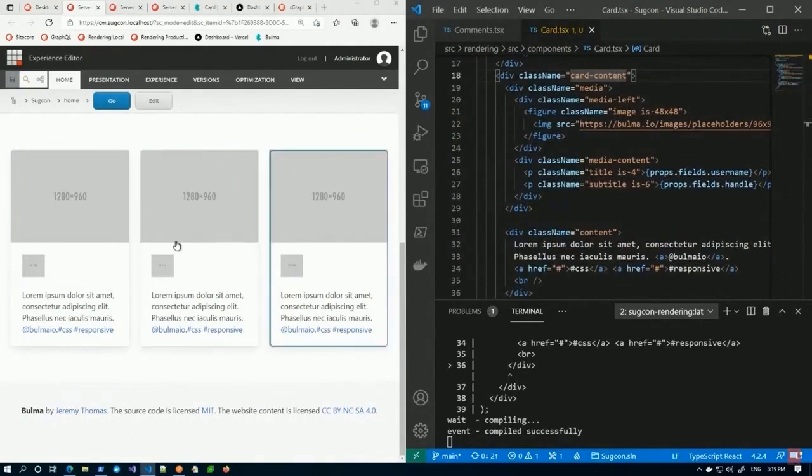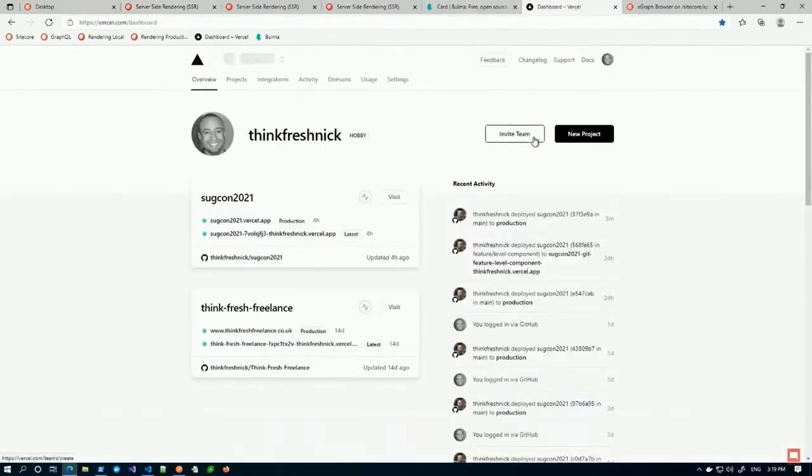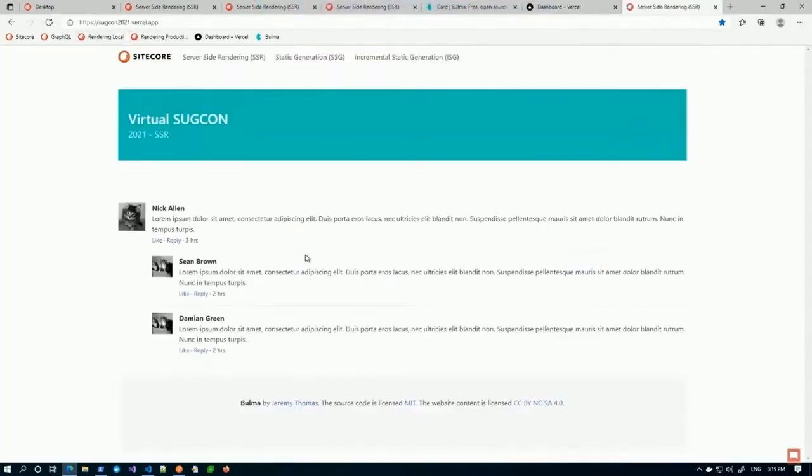So that's pretty cool. And one thing I just want to show, just to wrap things up here, is that, unfortunately, I'm not going to be able to show the Vercel side of things in any detail, but this app is currently deployed to Vercel. I also have another site which is a pure Next.js site deployed to Vercel. And if I go to my production site, just to show the difference between SSR, SSG, and ISG.